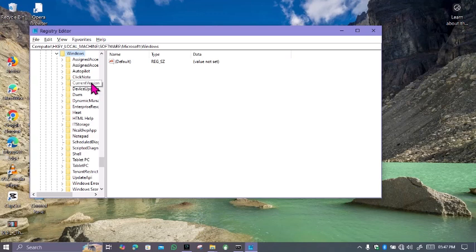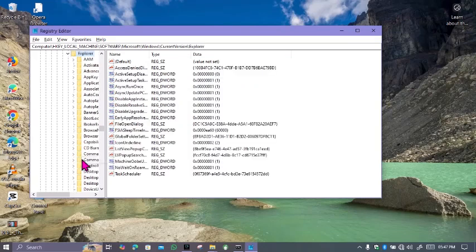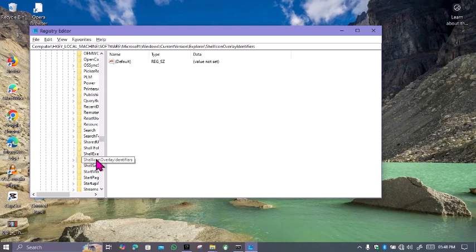This is CurrentVersion. Then go to Explorer, double click on it, and then go to Shell Icons. So this is the Shell Icons folder, and the next thing we're going to do is create a new string value.